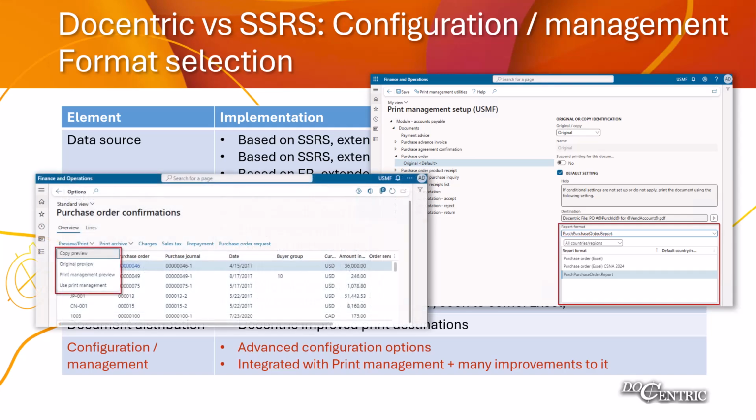This is, for example, a form with purchase order confirmations. You can select Preview Print, use Print Management to reprint a purchase order confirmation as configured in Print Management, including the SSRS format selected there. On this screen, you'll notice other options for printing or reprinting reports. Pay attention to the first two, Copy and Original Preview. These are meant for quickly previewing the document on screen before distributing it, for example, via email to a vendor.